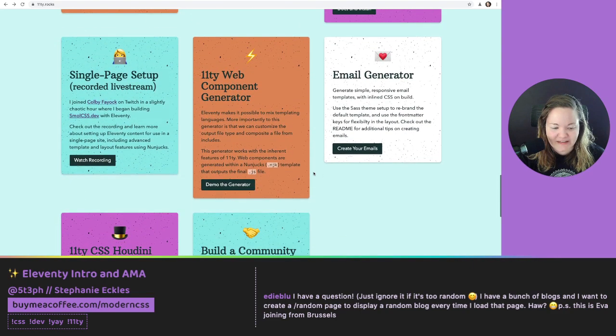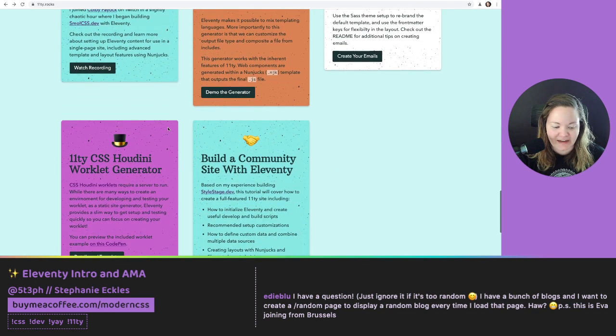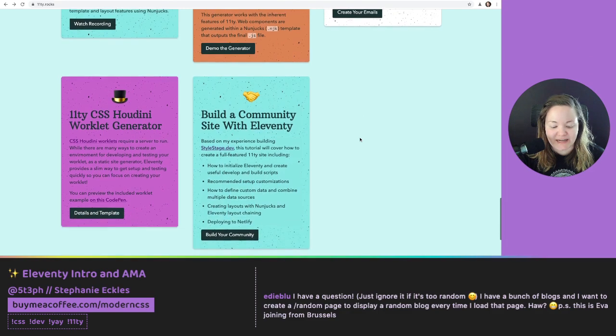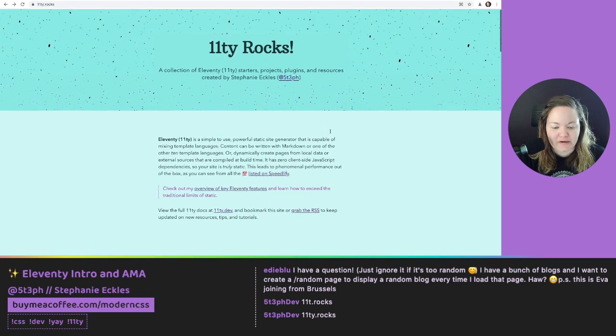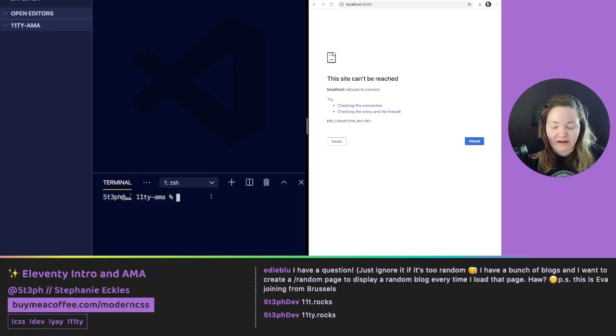And then we get into some of the different things that I've done with it. I've made a web component generator. I've made an email generator, a CSS Houdini worklet generator. So just putting those out real quick to say, it's going to offer you more than just what a static site is able to do. But this top link has an overview of key features, and it talks a little bit more about those projects that are definitely not just a static site being produced. So anyway, there's the plug for all that, but we will get into kicking off a new site.